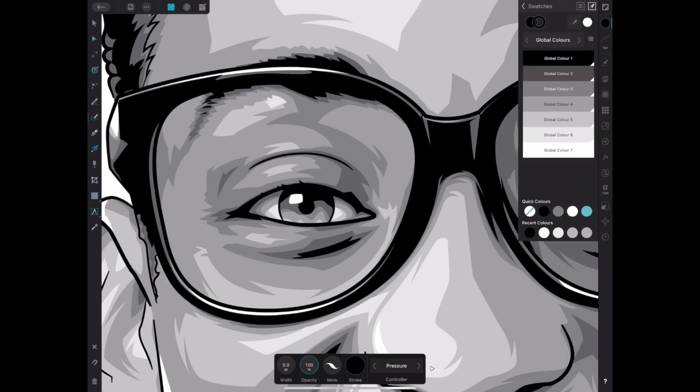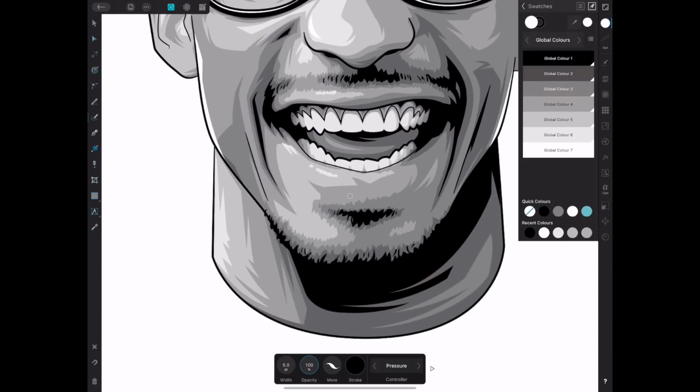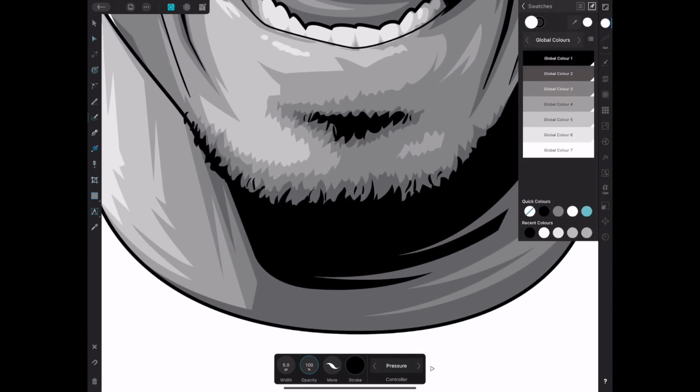And I'm going to do something here on the eyebrow as well. And now what I'm going to do is, just using some of our other colours and other shades that we've got built up, I'm just going to apply some more hairs and some detail around here.